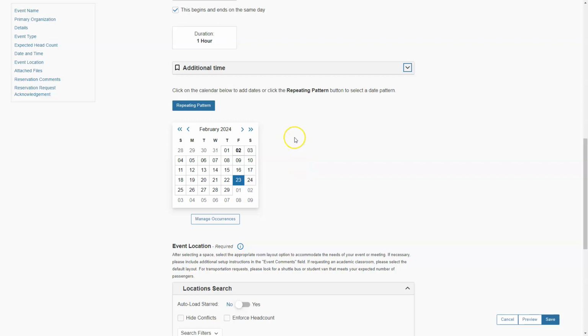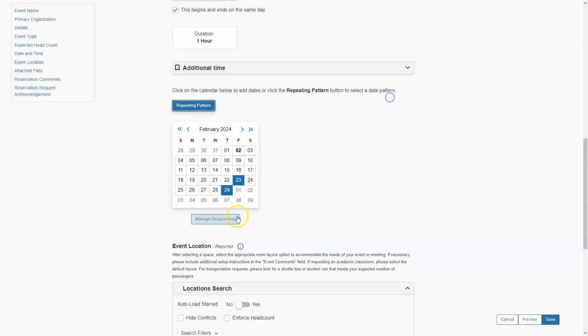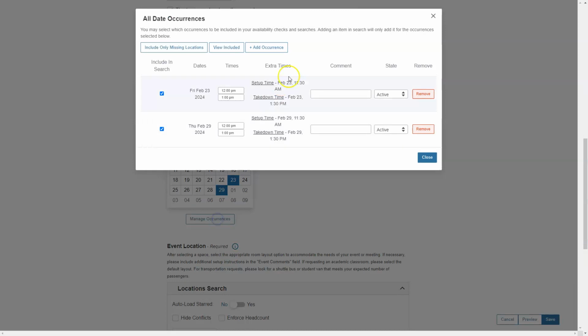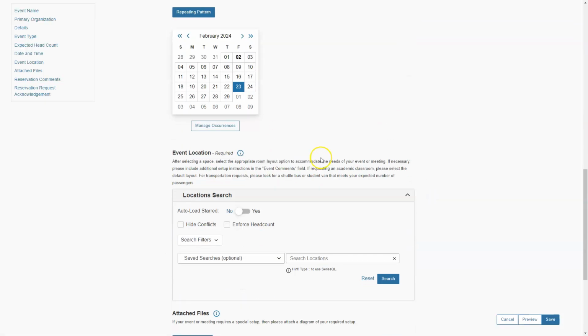Really important. If you're going to be doing a repeating pattern, you can click on the dates that you want repeating, or you can click up here and select a specific weekly pattern or monthly pattern. And then if you click something or need to remove one, you can just click into this Manage Occurrences and click Remove, and then it will go back to that original date.